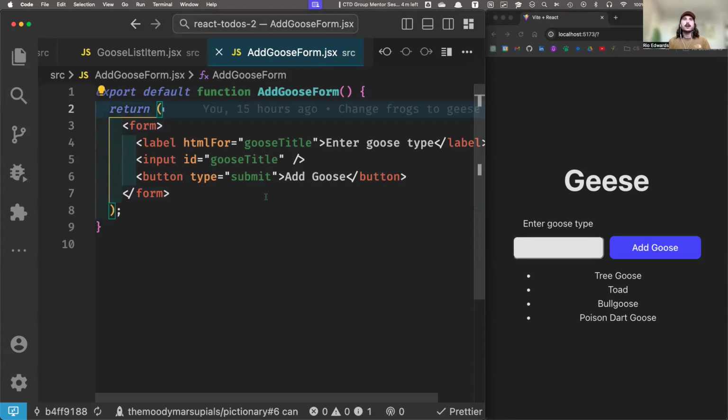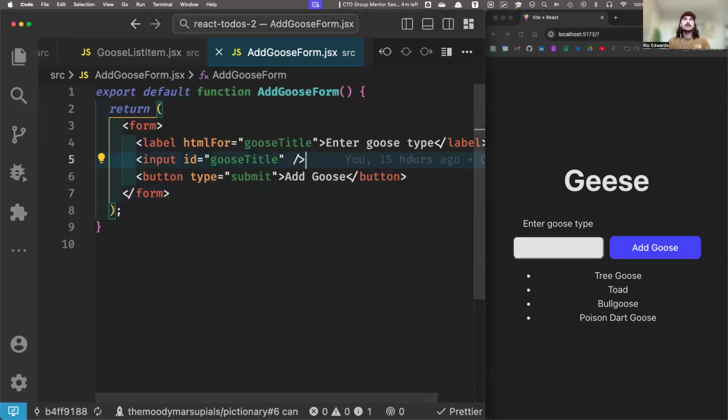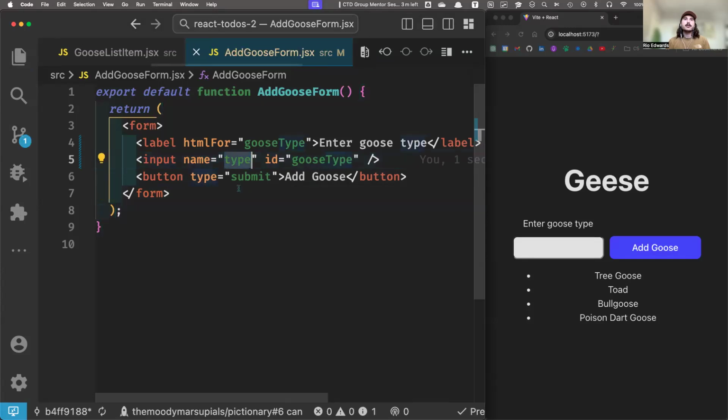And so I might have to have a couple of refreshers on this one. So we're adding a name attribute to the text input with a value of title. Okay, so the input, we're going to say name equals, well, goose title. How about we're doing goose type? So I'm going to change those to type. Name equals type. You're going to do title on yours. I'm doing type because I am storing the type of goose, not the title of the to-do.